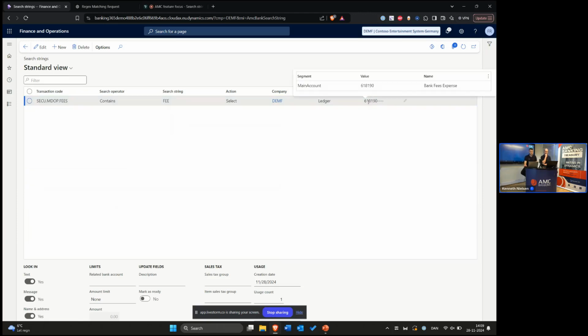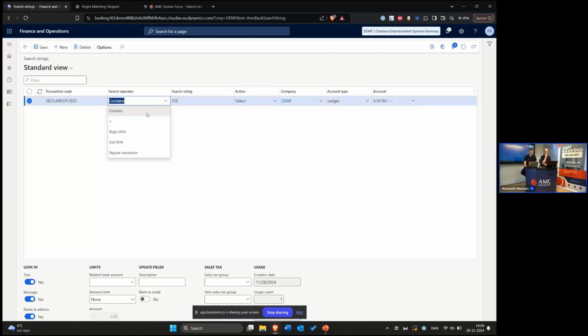But we actually have some more options here, right? We can change the search operator from contains to is exact or begins with or something. And we can look at other limits of when this search string should run. But for now, let's create our other one. We're just going to do like this.